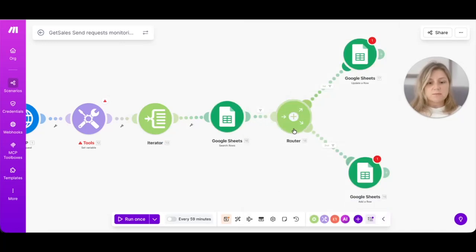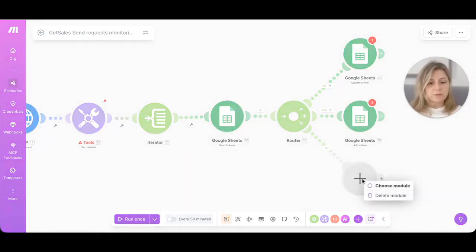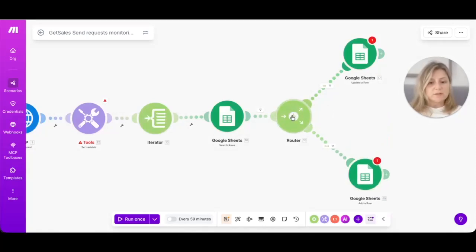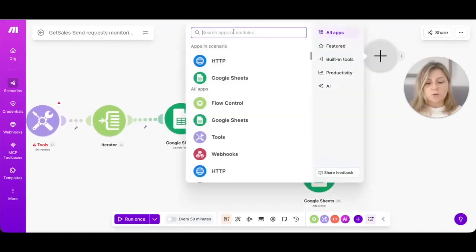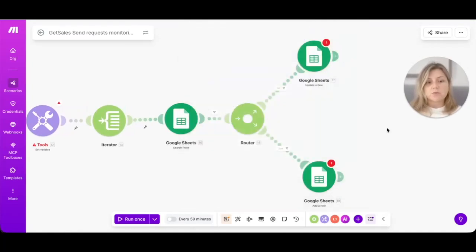You save this one. Then you don't do what I just did. Let me just remove this one. Every time I press router, I expect it to open something, but it doesn't do anything. It just adds more routes. So you would need to add the router like this. And then you need to split the scenario into 2 ways. You can split it in many more ways if you want. For me, the most important parts were just either I update a row or I add a row.